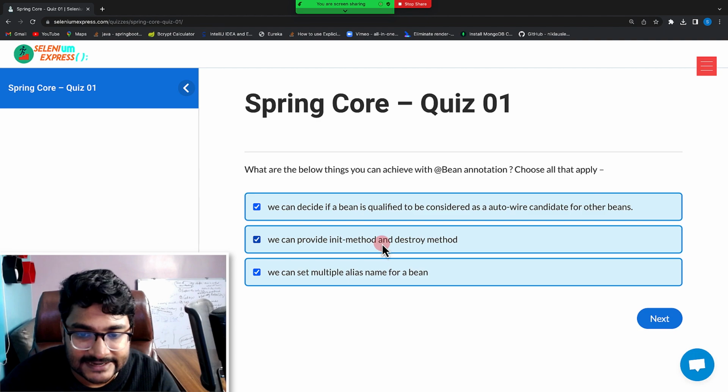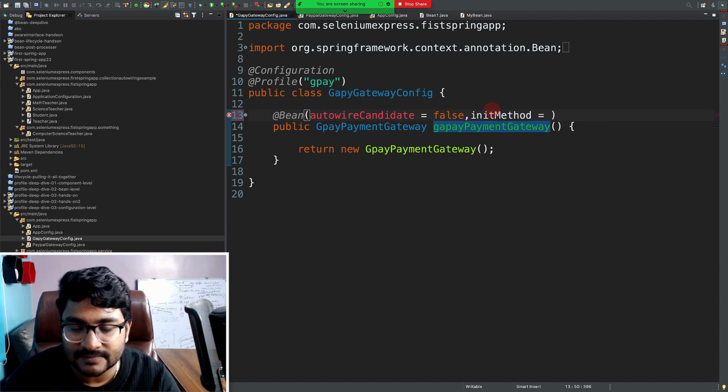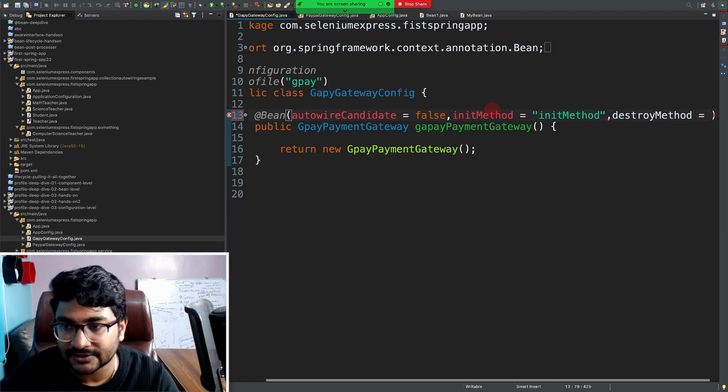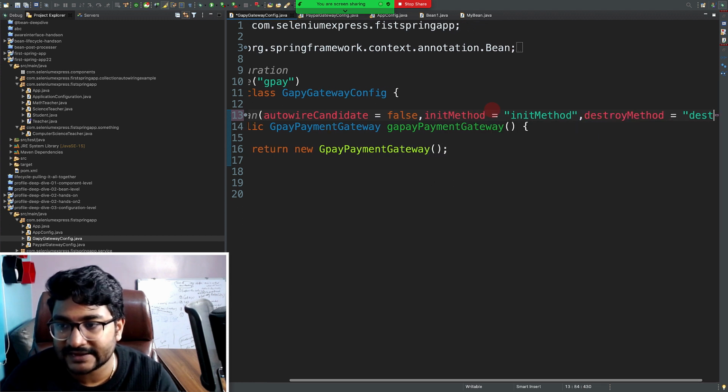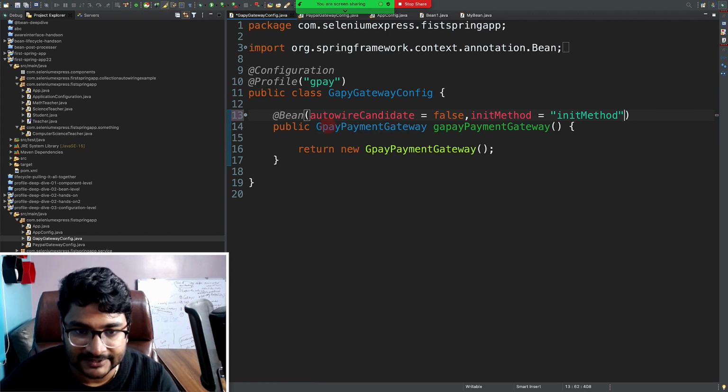Then we can provide the init method and destroy method. I told you guys, using the bean also you can define what the init method is present inside this class. Let's say init method, whatever the method that you are having inside it. And also you can specify the destroy method, right? Which are the lifecycle methods. So I can specify init and destroy using the bean as well, right? So this is also valid.